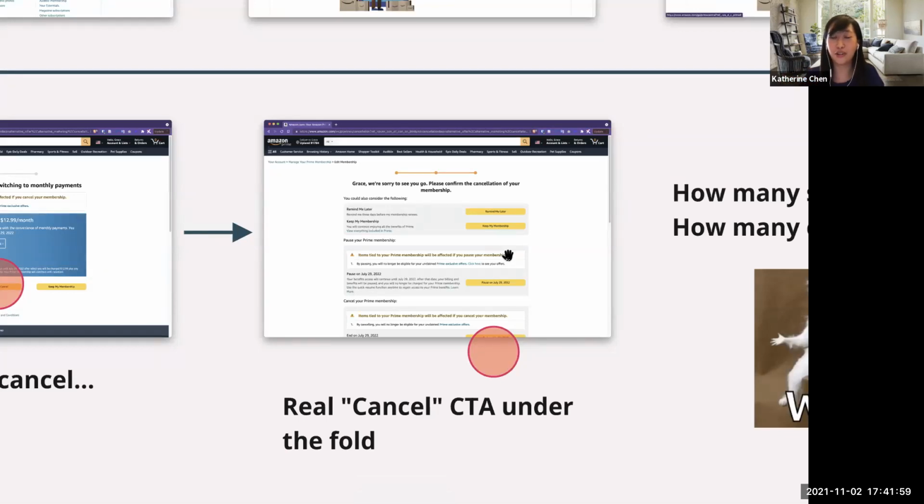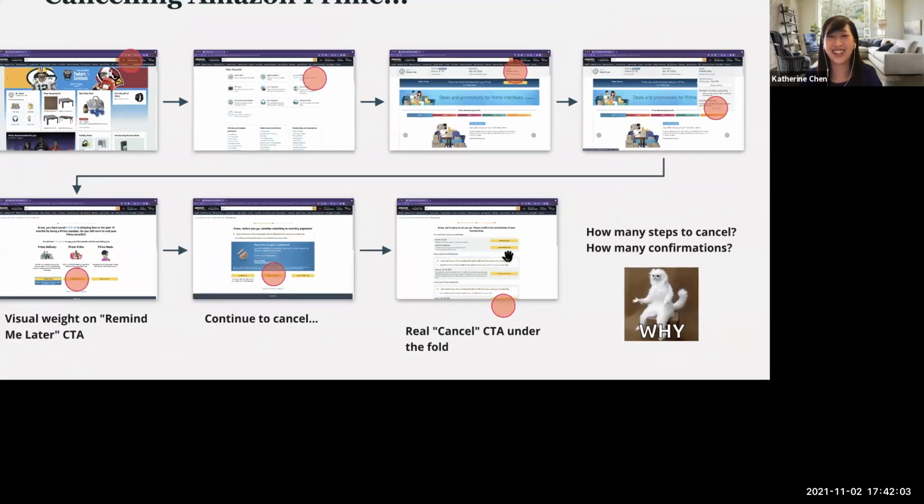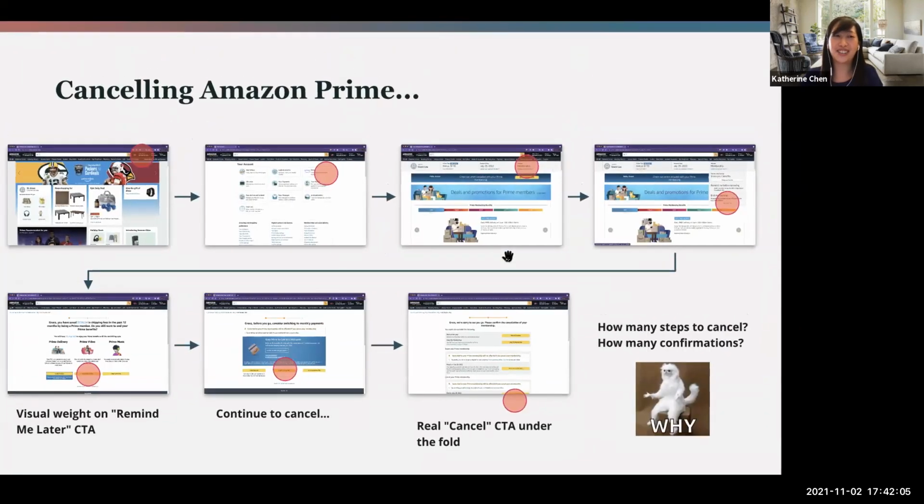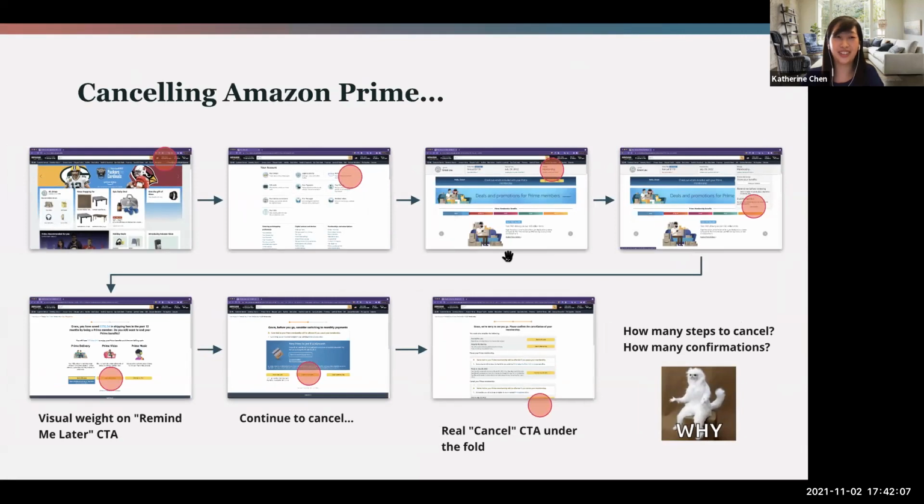Everything above the fold is convincing you to not cancel your membership and other options you can take. And all of these practices, even though for businesses, you get why they're doing that, but for users, it's just how many steps do we need to go through? How many confirmations are we doing? Why are we even doing this? And then for a user, your review of the company also goes down. Amazon Prime kind of stopped me from unsubscribing. That doesn't look very well for them.